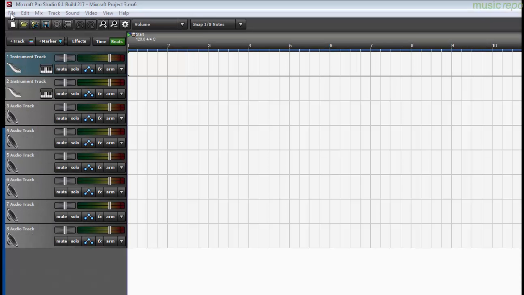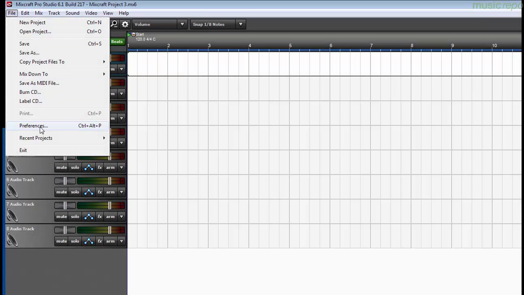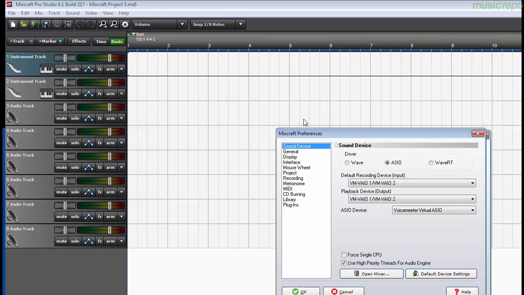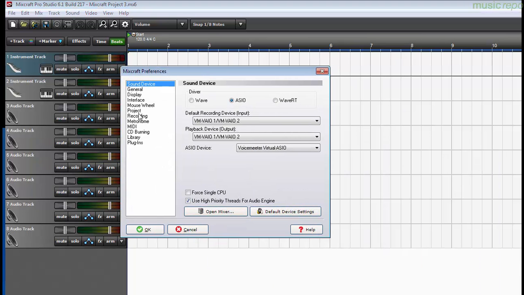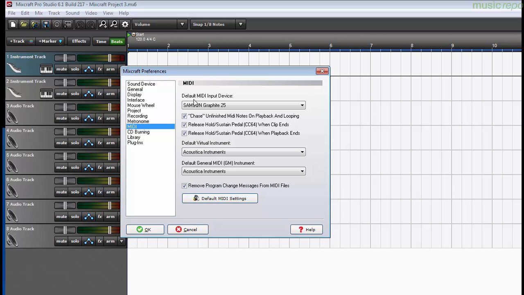Right, my final example is Mixcraft. And here you go to File Preferences to find the MIDI setup. You see there it is, MIDI, and you can choose a default MIDI input device out of the ones that are available. And once again, you see the same familiar UM1 Samsung Graphite choice.